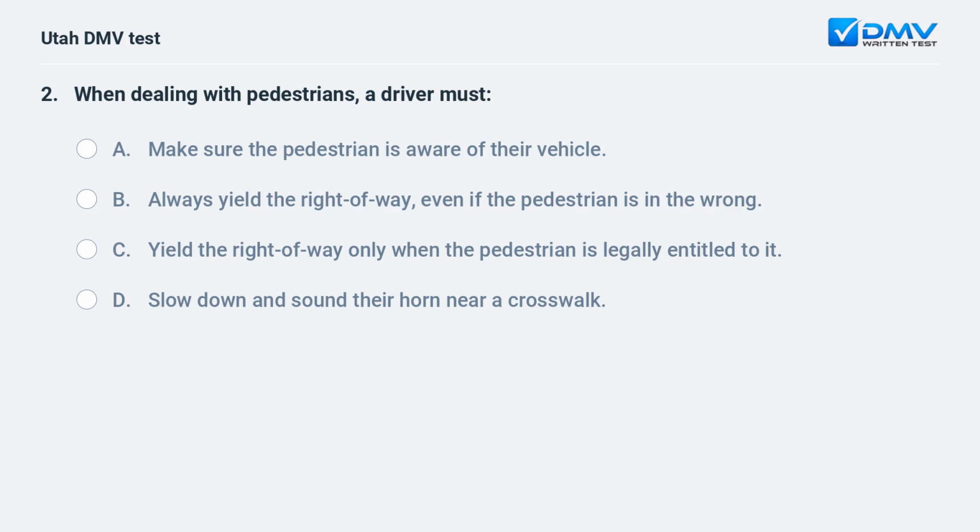When dealing with pedestrians, a driver must: A. Make sure the pedestrian is aware of their vehicle. B. Always yield the right of way, even if the pedestrian is in the wrong. C. Yield the right of way only when the pedestrian is legally entitled to it. D. Slow down and sound their horn near a crosswalk.